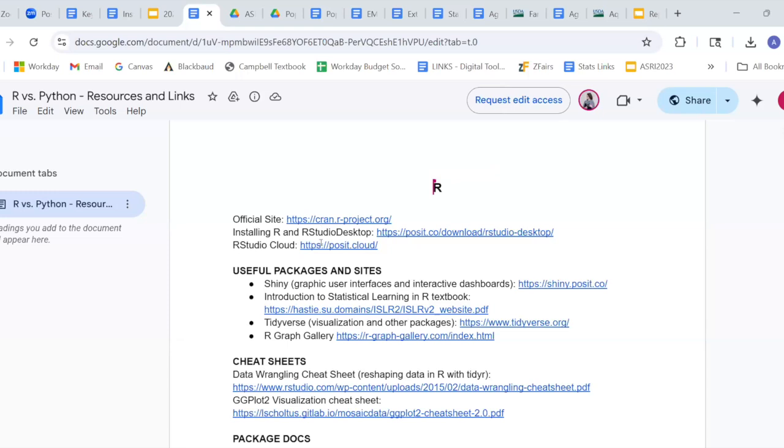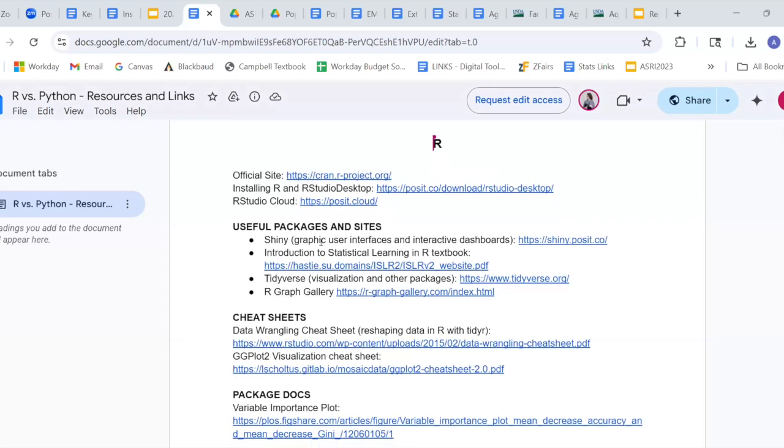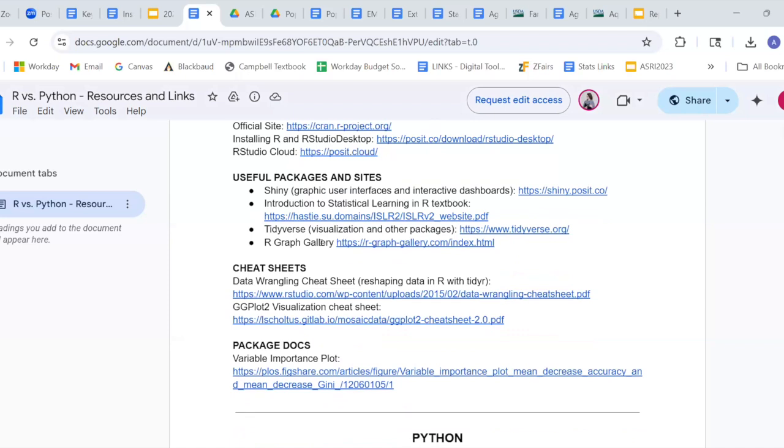Okay, R Cloud is awesome. They didn't have that when I was starting out, and that would have saved me some tears back in the day. All right, useful.